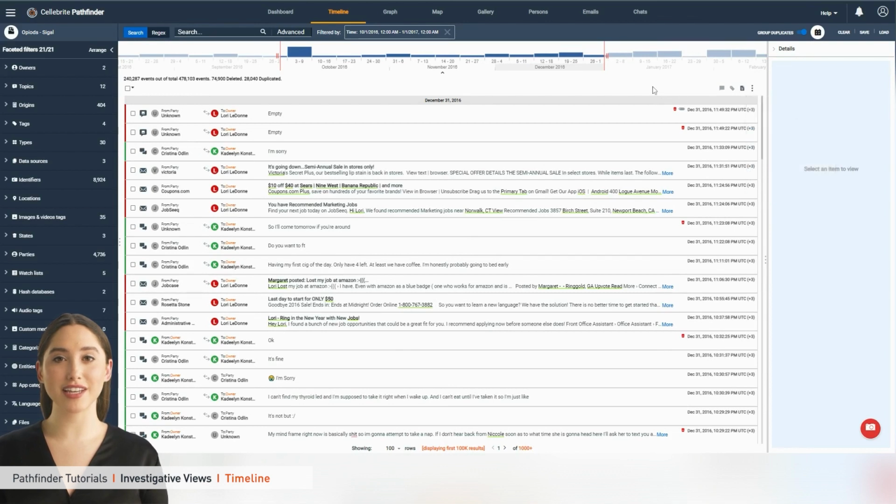In addition to this, you can also use the faceted pane on the left side of the screen for additional filtering options based on key detected topics, tags, different data sources, and many more options. As you can see, each event is marked with an icon indicating the event type for easy reviewing.